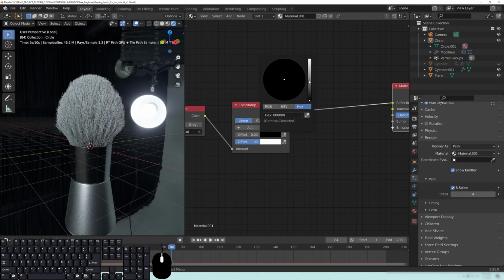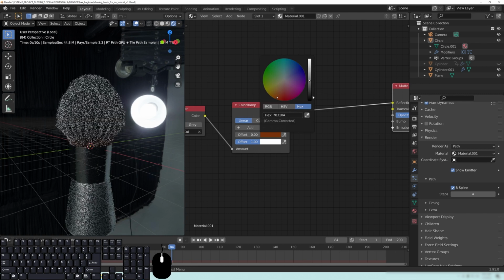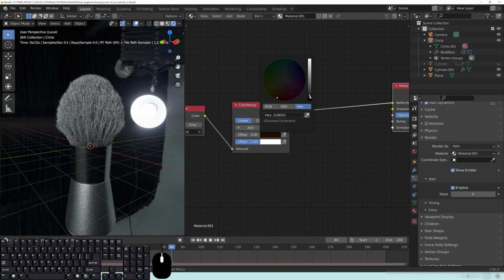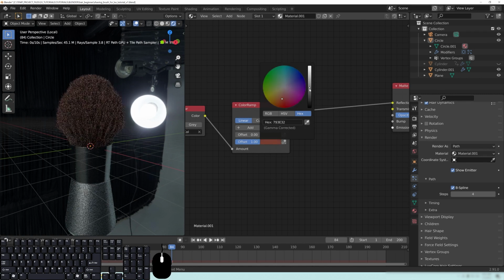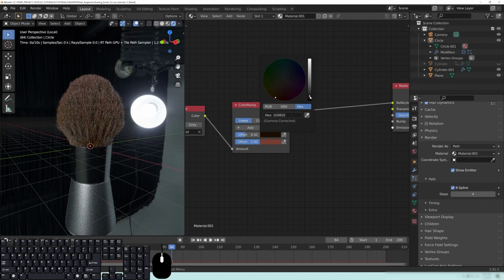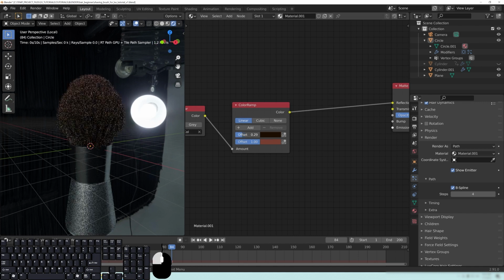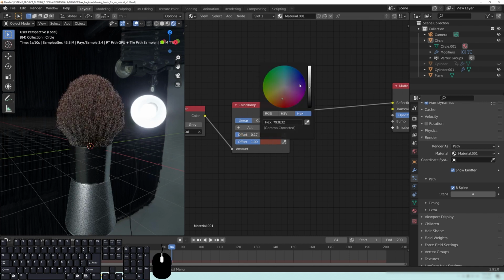So I'm going to take the black, and we're going to make this more of, let's try a brownish color, something like that. And then the top, we will change this to, let's see here, I'm just going to pull this up a bit. So let's make this something like that. So it's a little bit darker at the bottom, and I'll pull this offset back down. And then this one here, let's try something like this lighter color here.